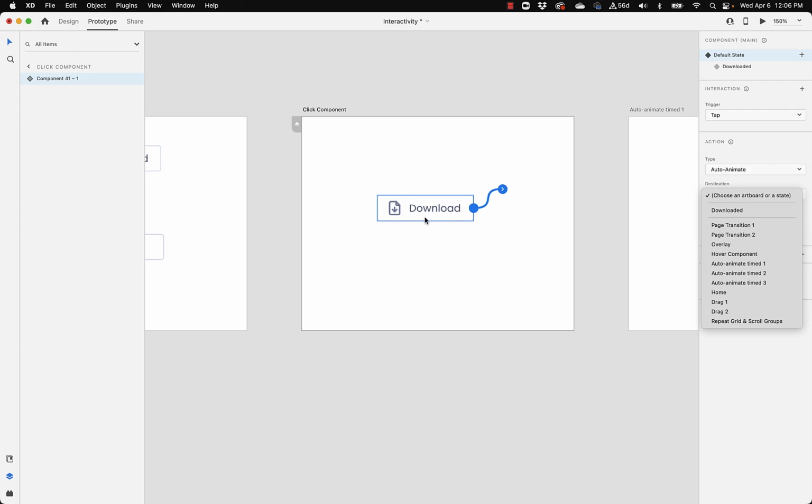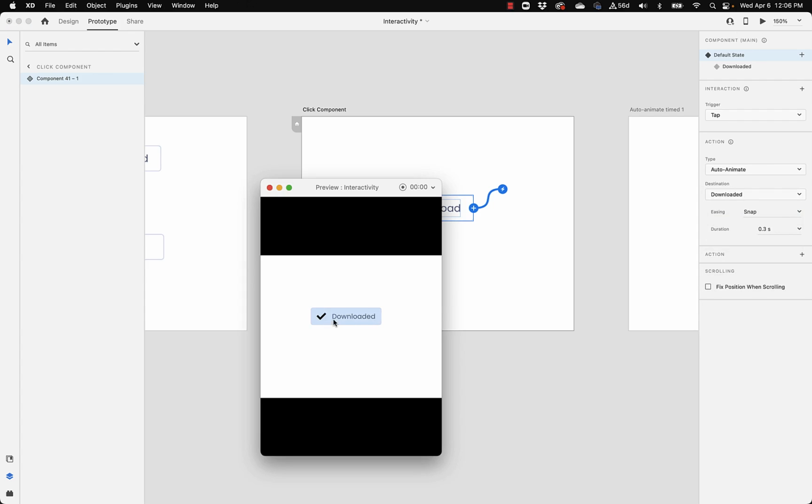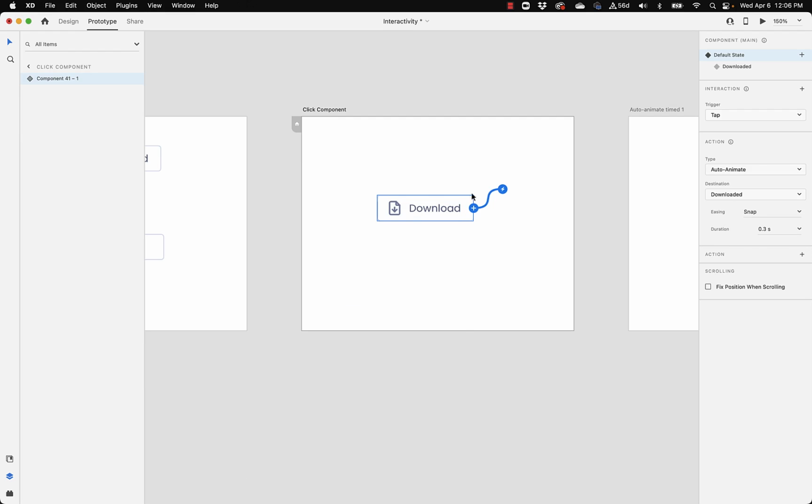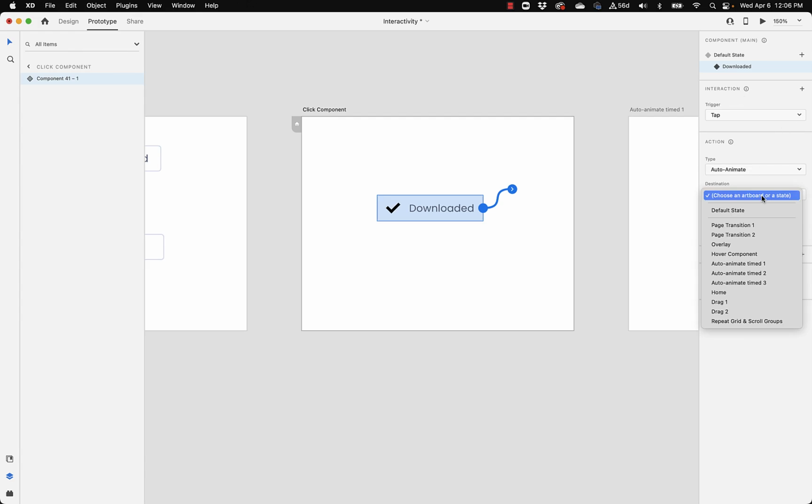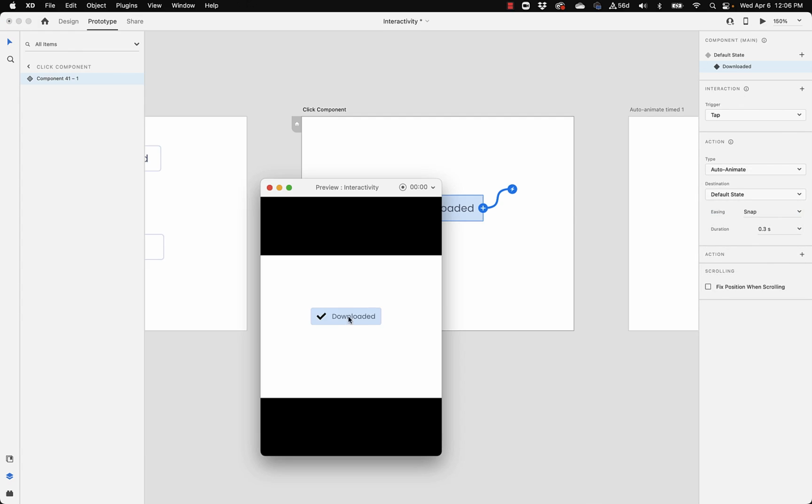Now what do I want to animate to? Well, I want to go to this state called downloaded. So I click on that right there. And so now when I click here, you see the button grows and changes colors. That's it. I want to go back. Now I could have made this a toggle state, but I didn't. Instead I'm going to click on the second state, add an interaction here. It's going to be tap, it's going to be auto animate. I want to go to the default state. And there it is. So now I can click it, click it, click it, click it. There it is.